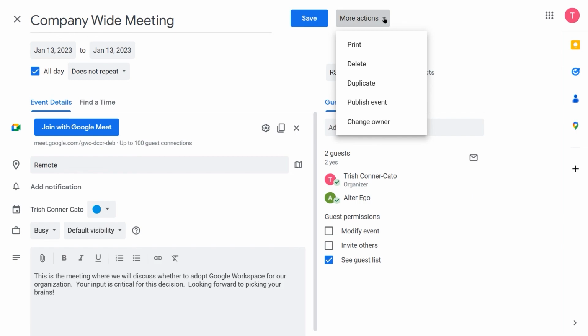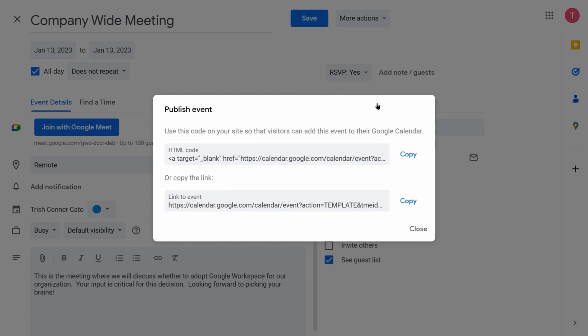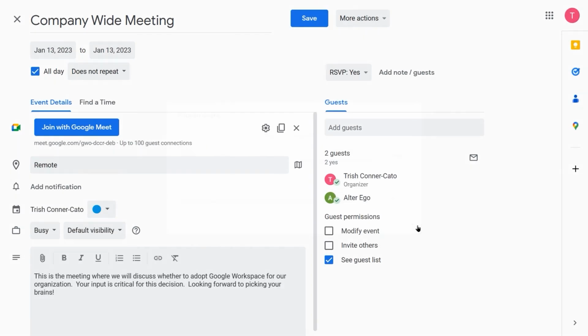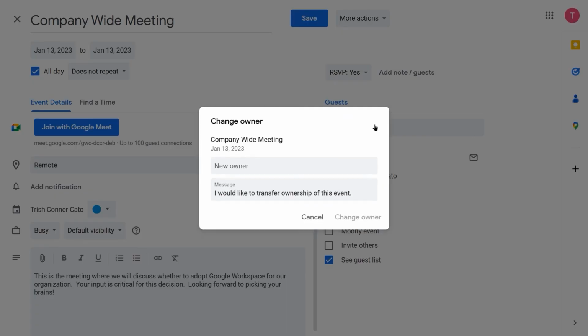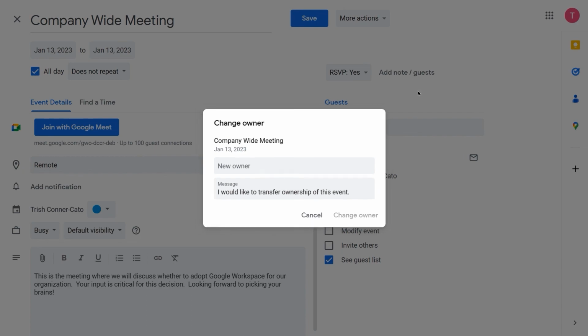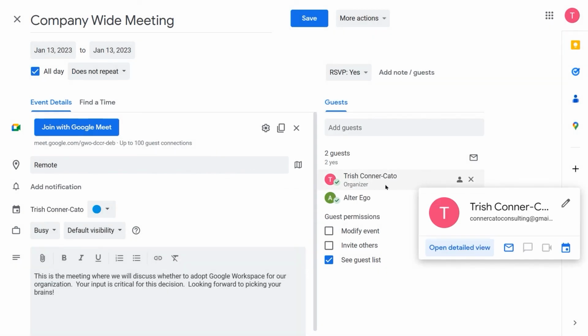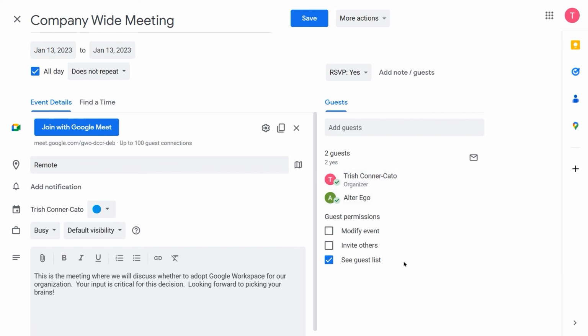You can publish an event. And if you click on that, it gives you a block of HTML code. So if you have your website, you can use this code on your site so that visitors can add this event to their calendar, or you can copy the link to the event from that drop down. And then the only other option you have is to change the owner. So I'm the owner of this, I'm the organizer, therefore the owner. I'm the owner of this meeting, or I could set it up and switch it to someone else as the owner of the meeting.